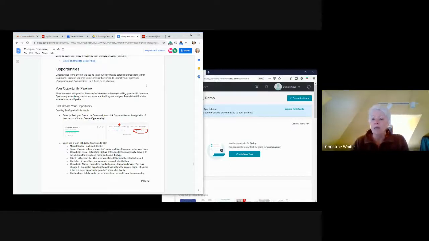The opportunities section is the system that we use to track our current and potential transactions within Command. As I mentioned before, some of you might use it only to submit your paperwork, but there's a lot more that you can use this for. With the sales pipeline, when somebody tells you that they might be interested in buying or selling, you should create an opportunity right away so that you can track the progress, and it'll also show you your potential and probable income.